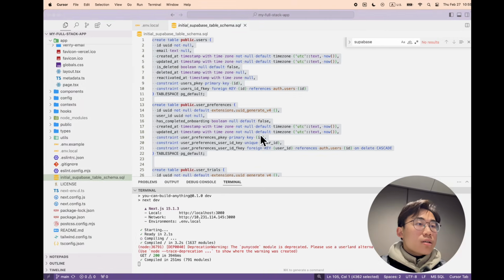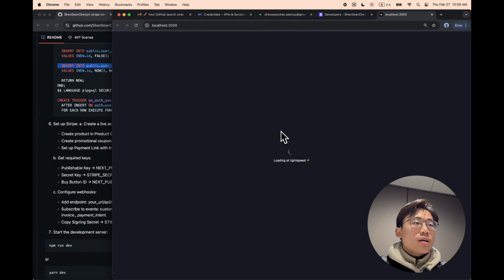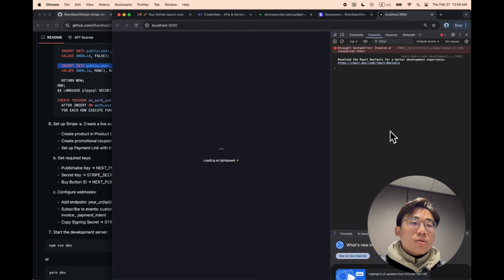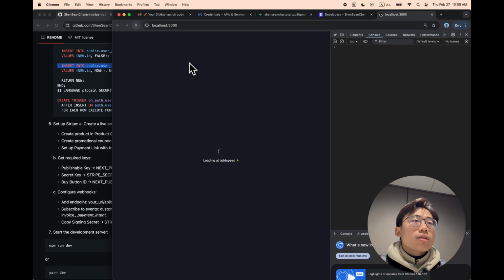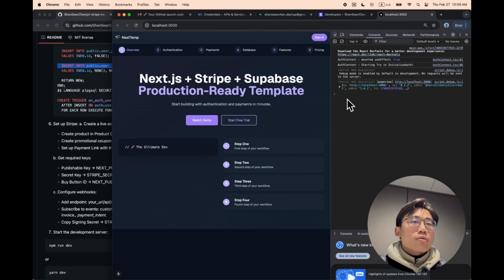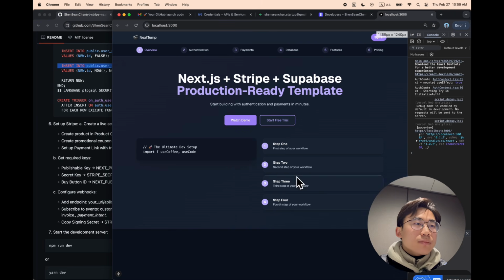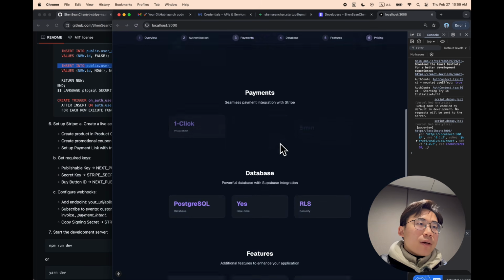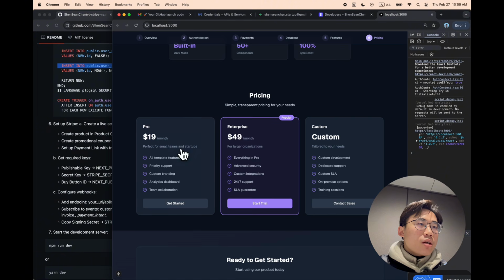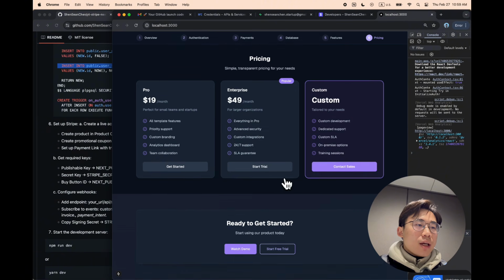Don't know why it's taking a long time on localhost always, but we can do Command Option I to check the console. Okay, there's some invalid stuff still. Let's refresh it. Okay, cool, done. So you can see this is a template where you have authentication features and the pricing tag right here.